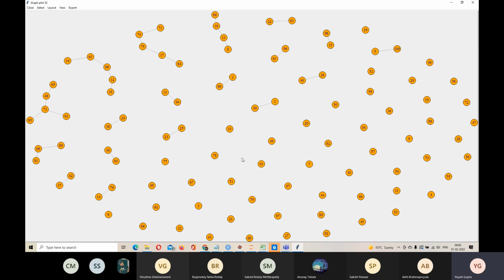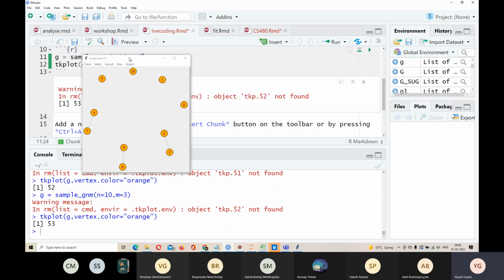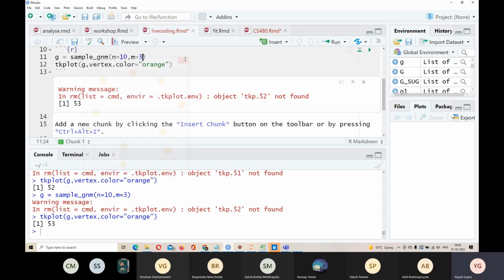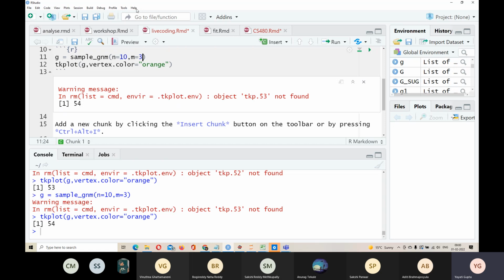Or maybe we can try with a different and smaller graph. So let's do it with a smaller graph. Let's say I want 10 nodes and only 3 edges between them. So this is the graph which you see now. There is an edge from 4 to 7, 6 to 9 and 2 to 3. If you run it again, the edges have changed, right? This time there is no edge from 2 to 3. So it's a probabilistic model, it will give you a different result each time.